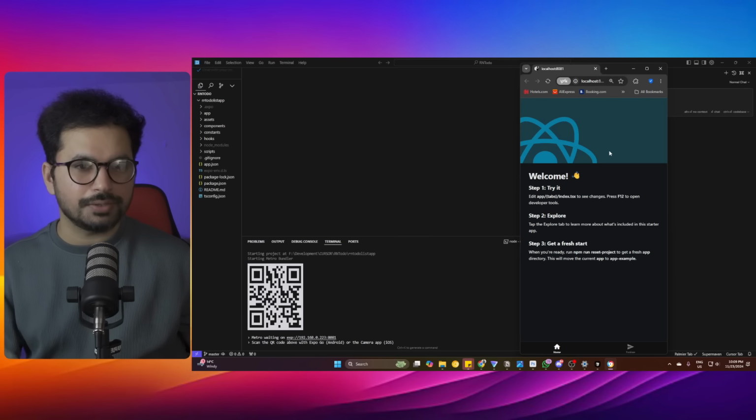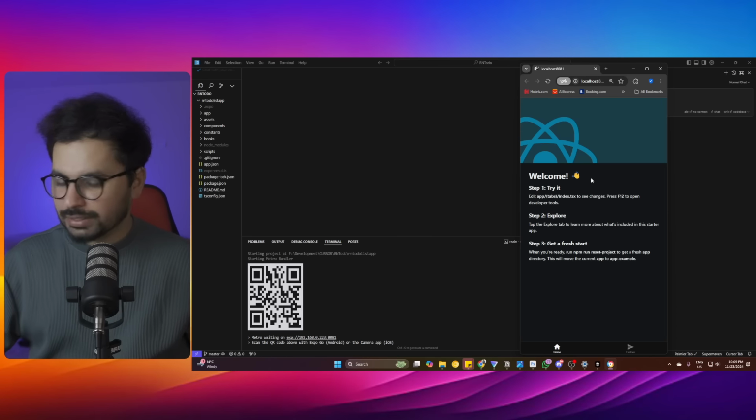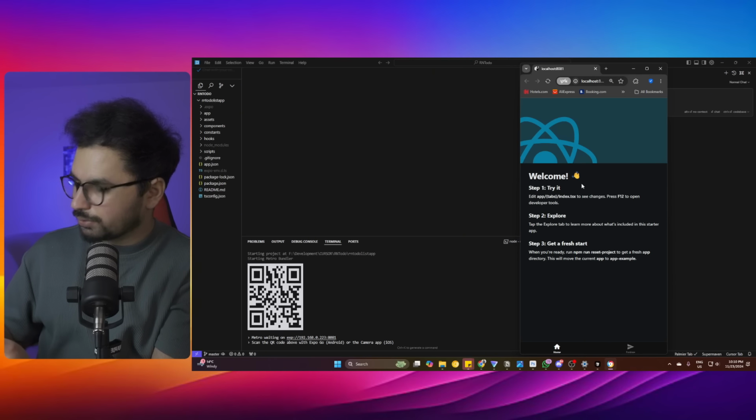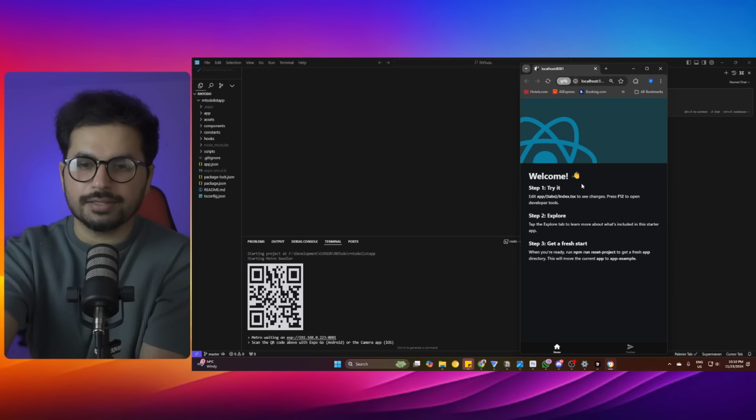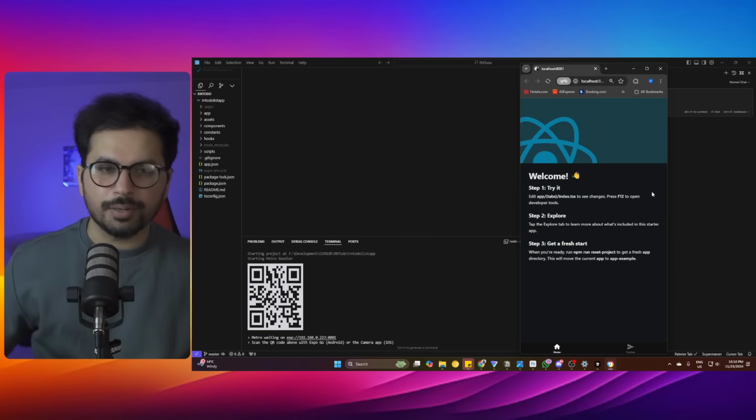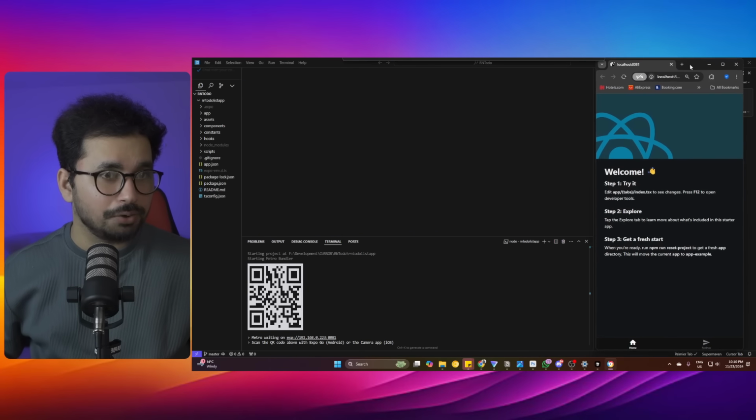So what you have to do, you can either run it on web or simply scan it using your Expo dev application. Simply scan this QR code that you're seeing on your screen, and then it will simply run on your mobile application. So why actually run it on web?